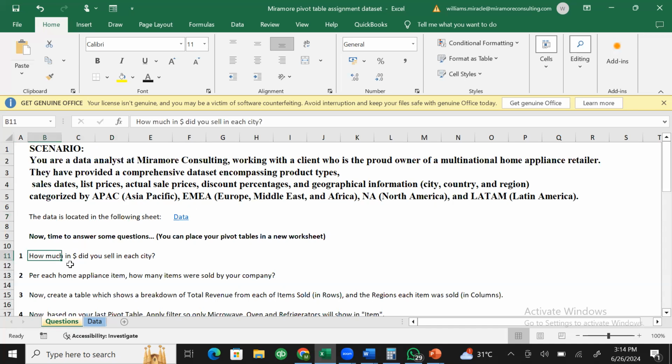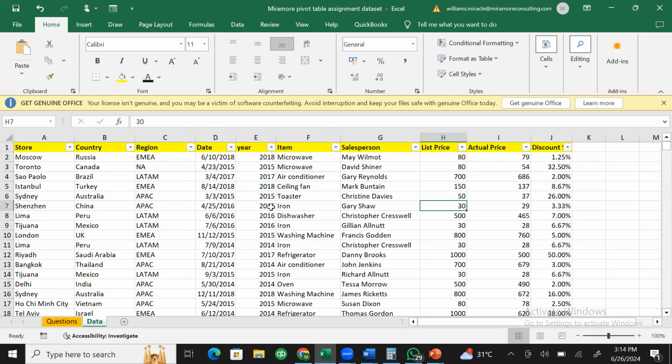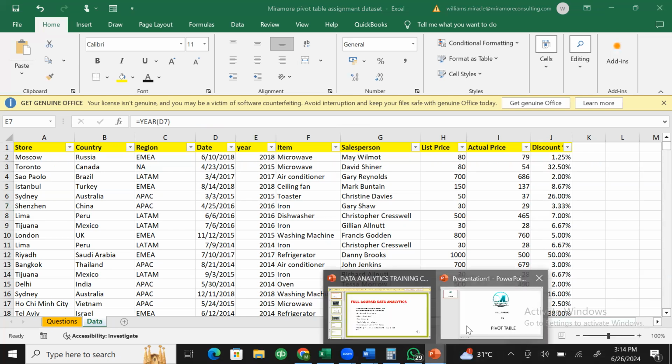The first is: how much in dollars did you sell in each city? Okay, by each home appliance item, how many items were sold by your company, and all of that. So you'll be expected to answer those questions. All right, so let's get started. First, we'll now be talking about how to create a pivot table. So come with me as we go.